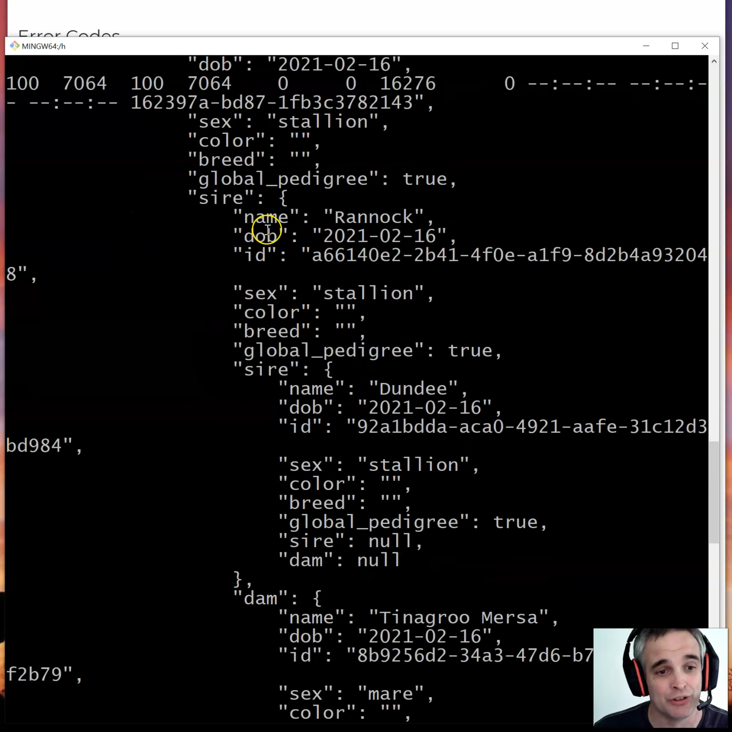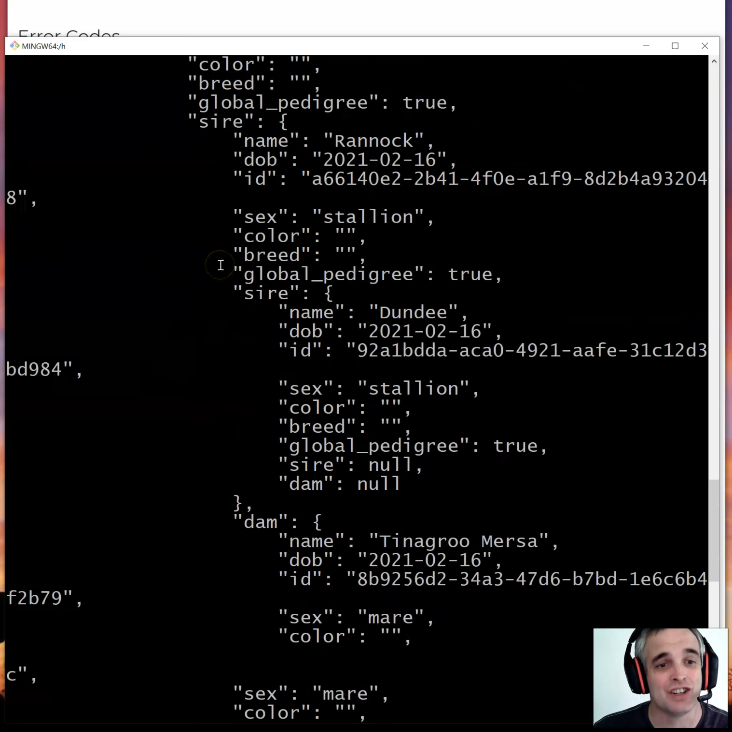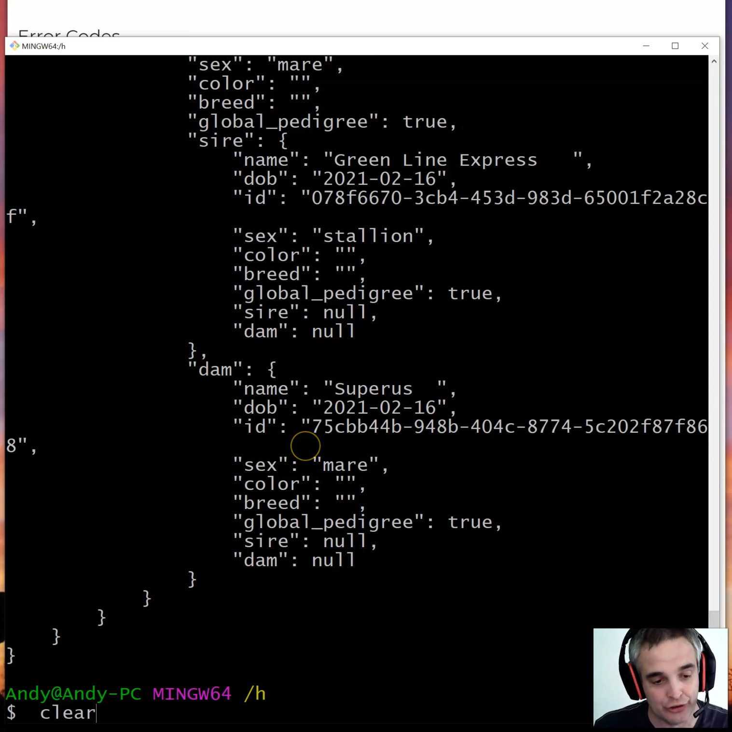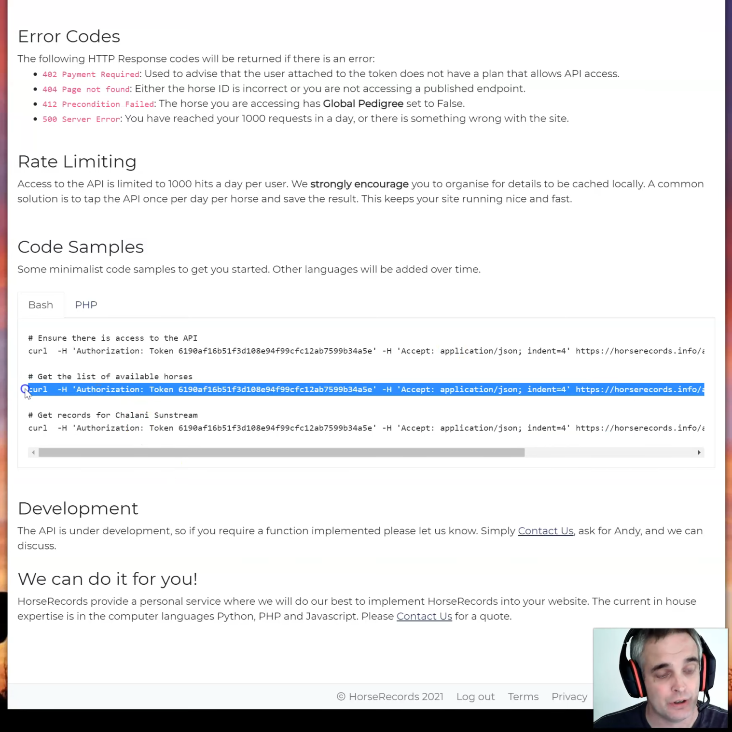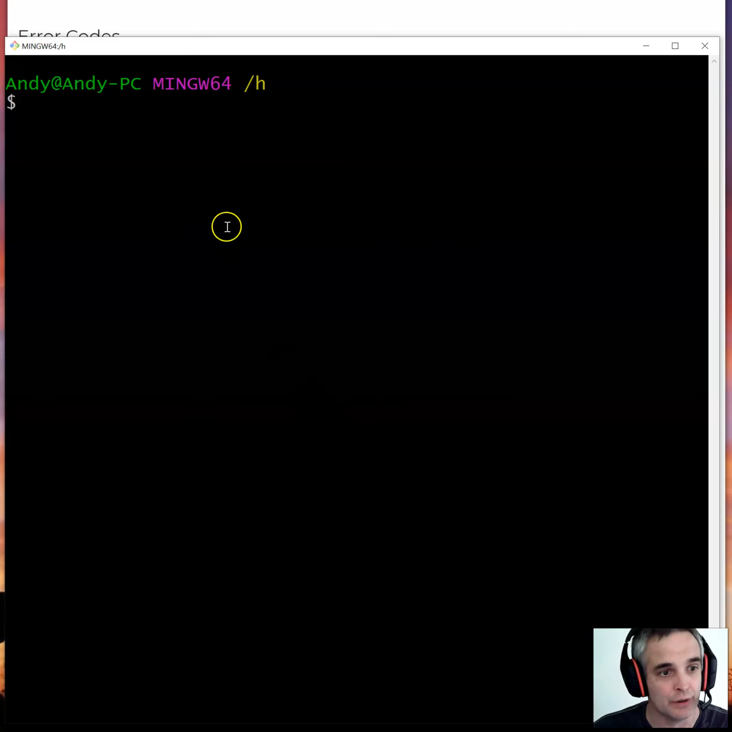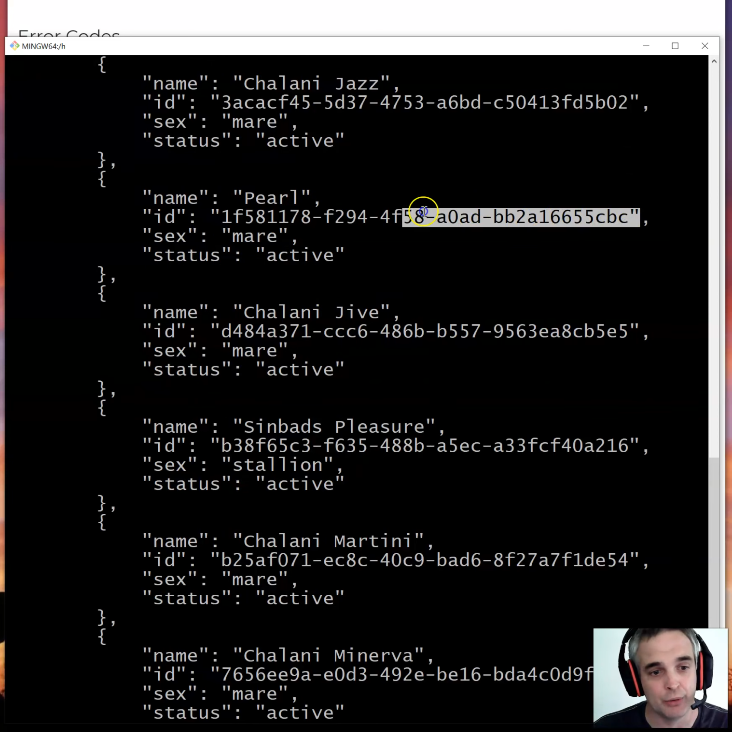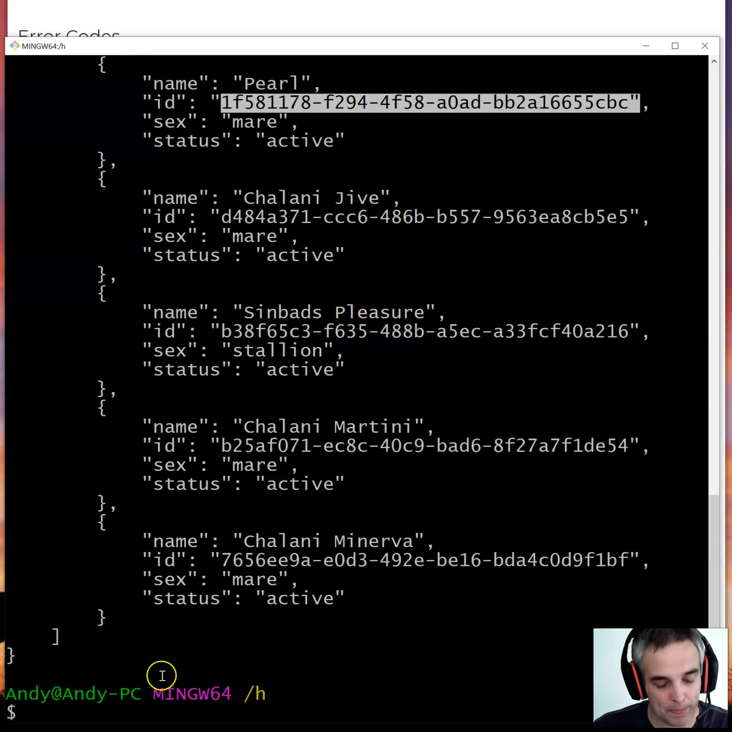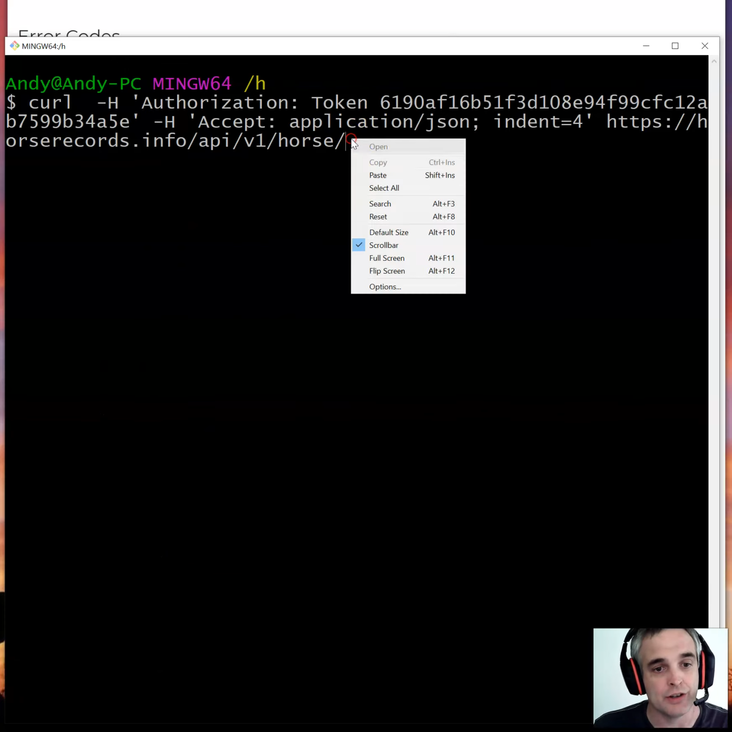Here's more sire and dams. Geez, there's a lot. And then at the end, you would get events and you would get other records. So let's see if we can get a horse with some records. I'll see if I can get Pearl. So this is how you do it. I go to my horse list, which I would have saved somewhere, and I copy that, clear that so you can see, and then I know this one's called horse, and I just paste that there.